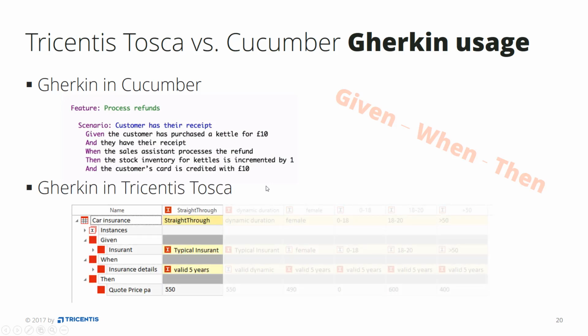If we bring it into Tosca, it's an insurance sample. What you can see here is the given-when-then again. So what we have here, given, is an insurance, a typical insurance. When insurance details are valid for 5 years, then the verification point would be the quote price per annum is £550.